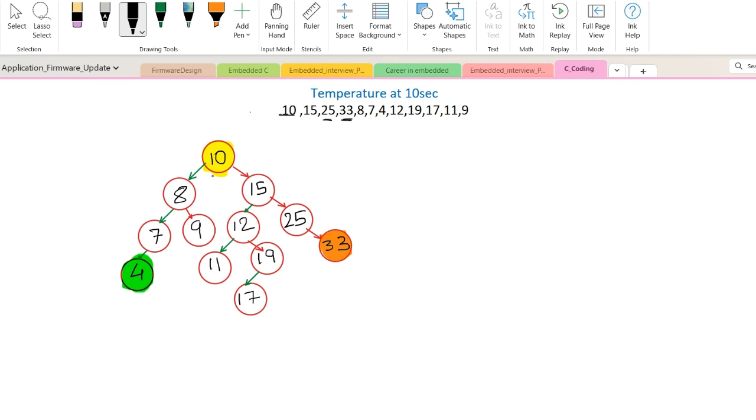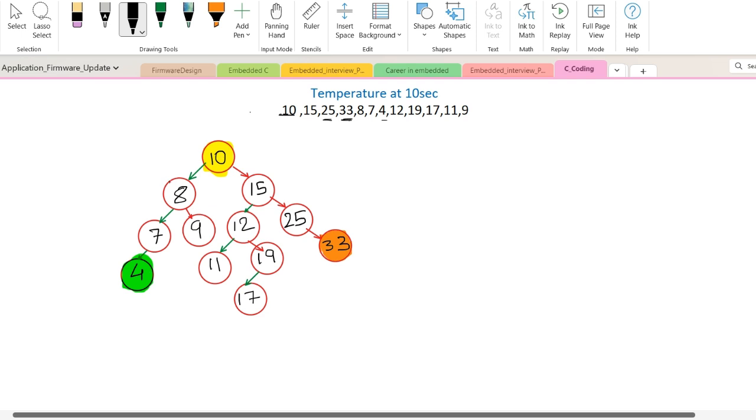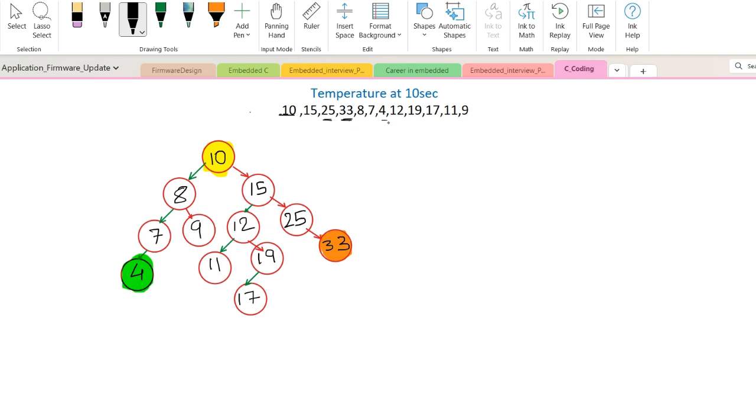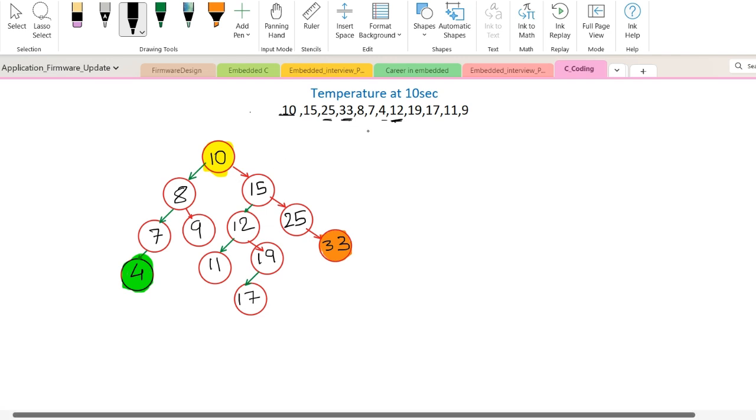And then I see 7. So I place 7 on the left, and then I see 4. So 4 is less than 10, less than 8, less than 7. I placed 4 at the leftmost side. Then I find 12. So now let's see how I place 12 in this position.